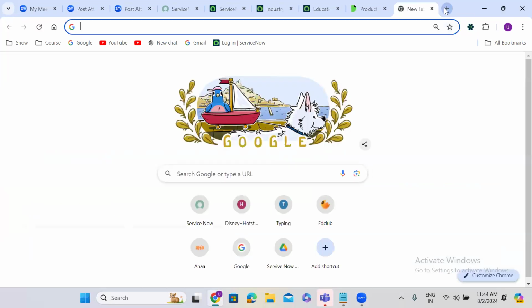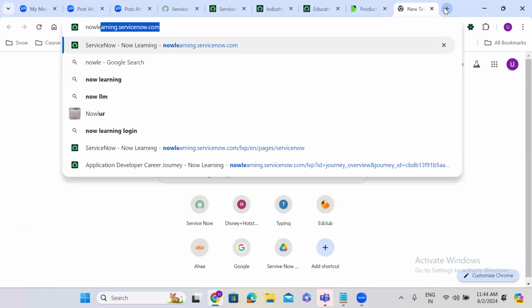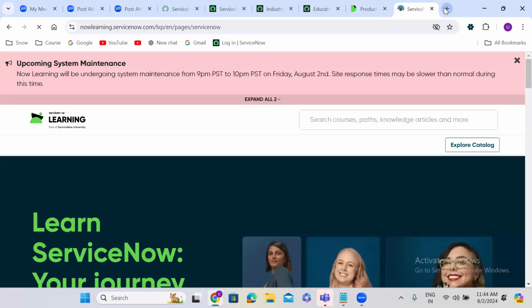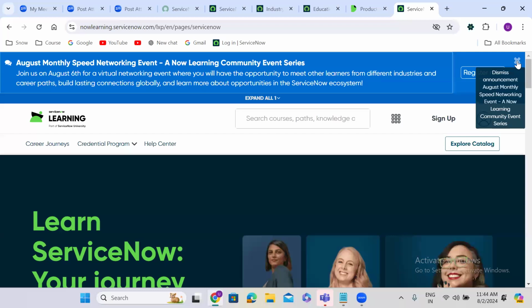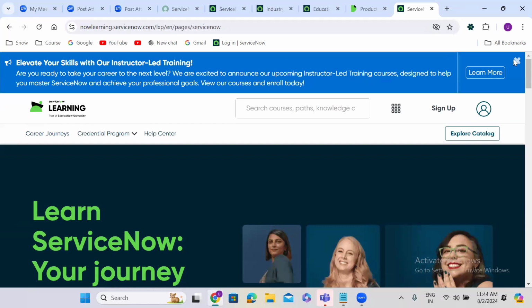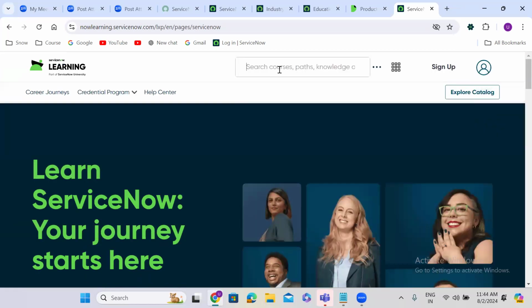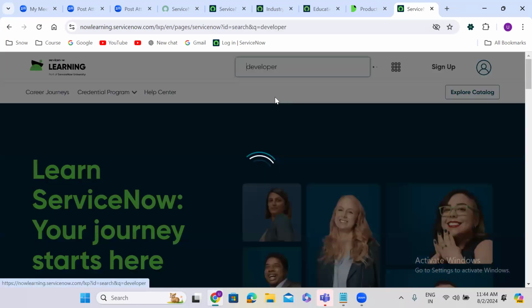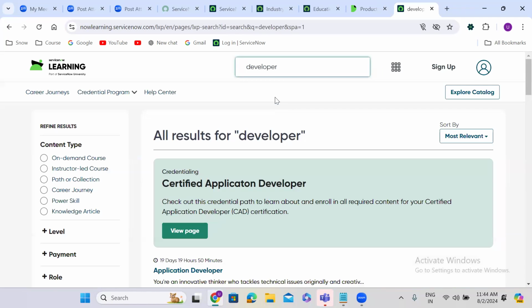Then there is another portal called nowlearning.servicenow.com, which is actually for new learnings. If something new has been introduced in ServiceNow and you want to learn about it, you can just go to Now Learning and start learning. Okay. So Now Learning is the best place for new learnings in ServiceNow.